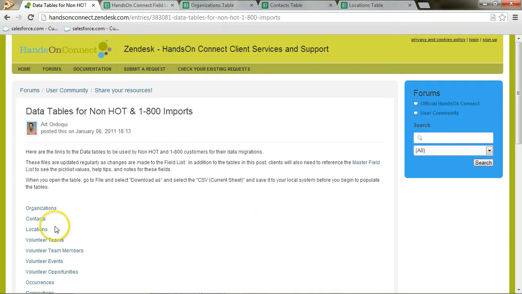And so those are the first 3 tables. We'll be covering other tables in later videos.